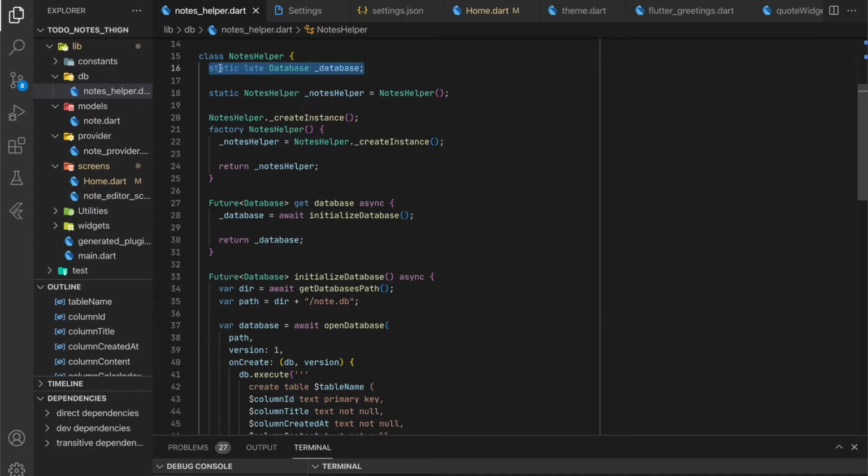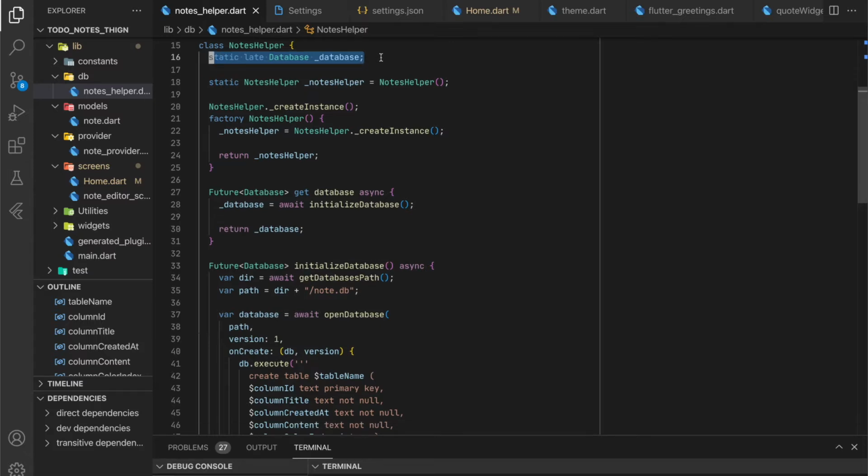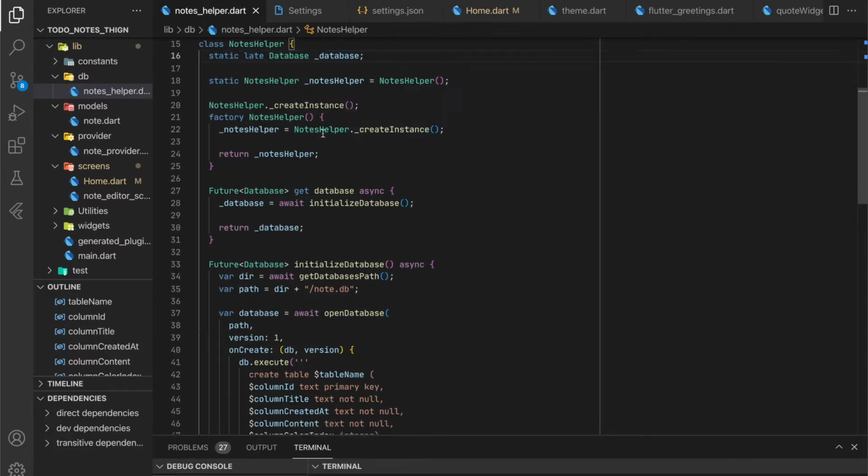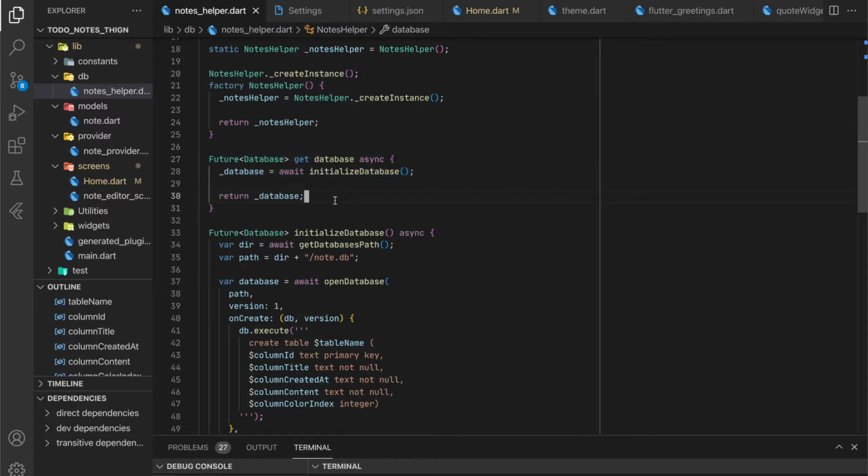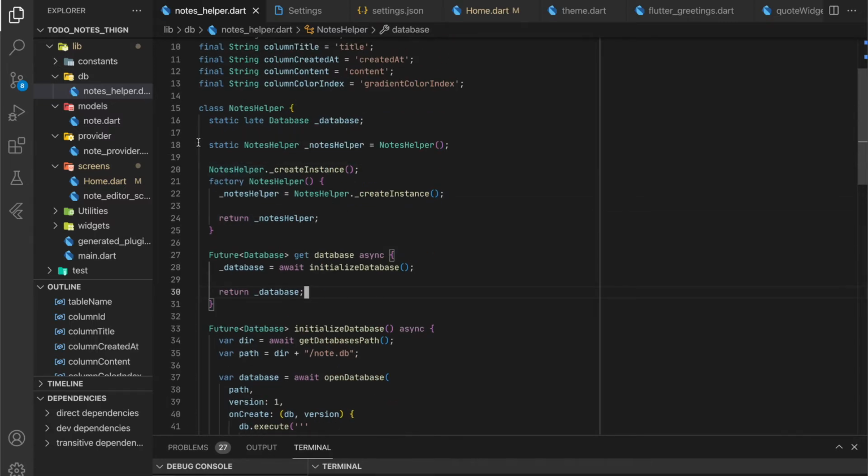What am I saying? We create a database, a static late database, because this will not be set in the beginning. You can't just set this to something in the class itself. You need to set it in a future, as we do here. We'll come to that later. Then you create a static instance of this notes helper, and you say notes helper.create instance followed by a factory notes helper, where you set this to be a created instance, and then you return that.